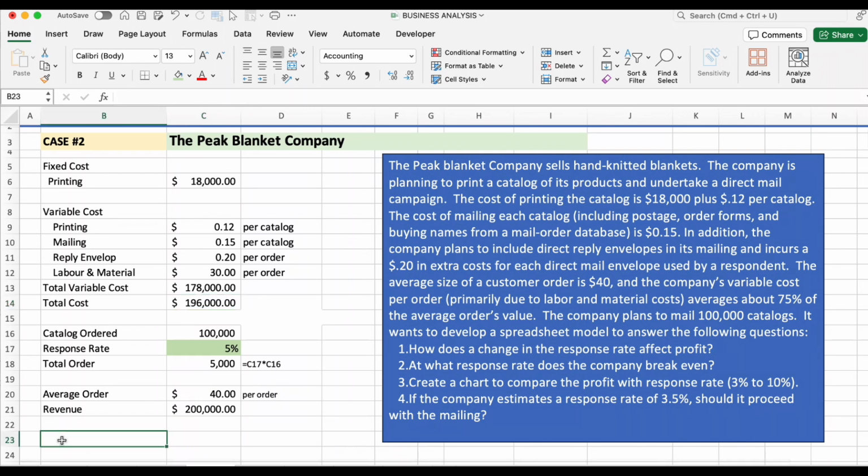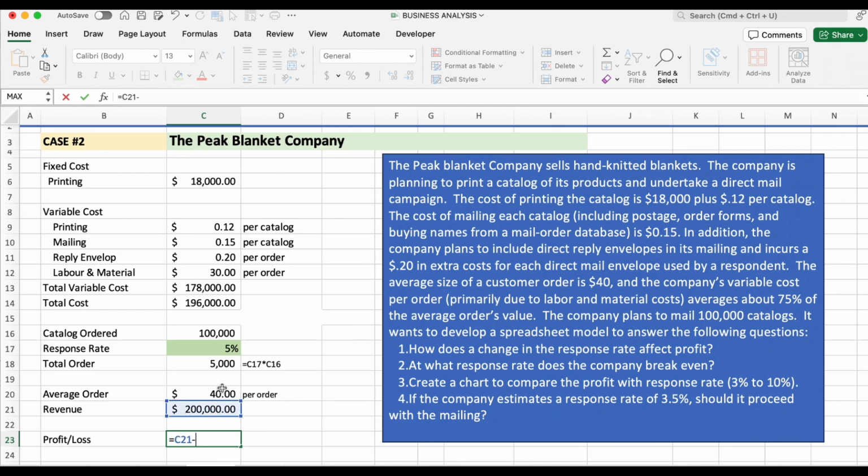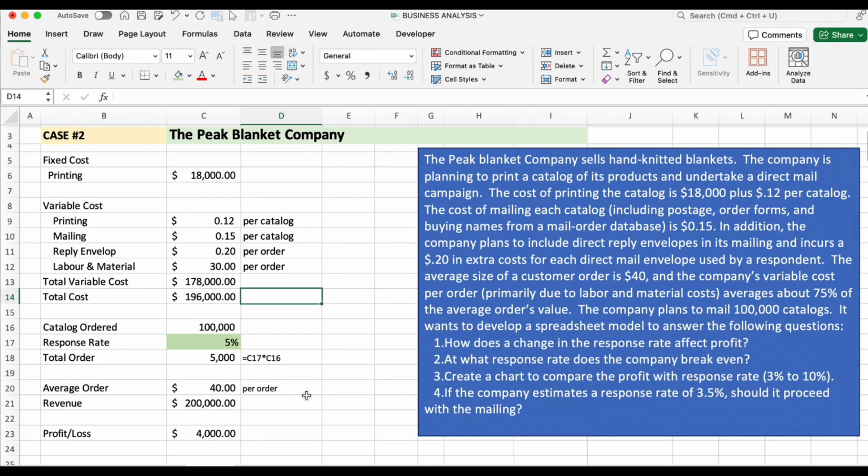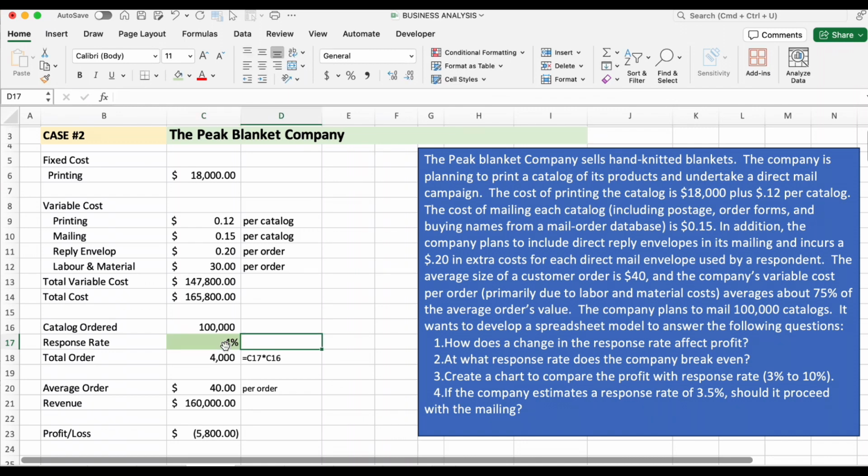So if we have this, the profit or loss will always be revenue minus the total cost. The response rate we have here is just a dummy variable which can be changed, and you will notice that the profit or loss will change. All other values are constant and are not expected to be changed. So at 5% it is $4 profit, and at 4% response rate, we are having a loss of $5,800. So let's copy out our formulas.